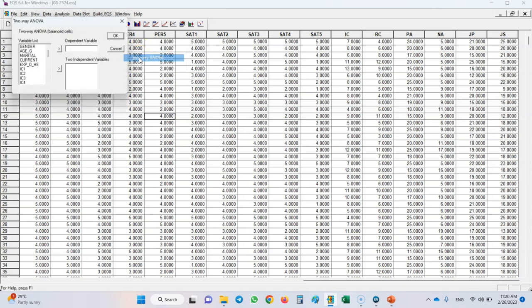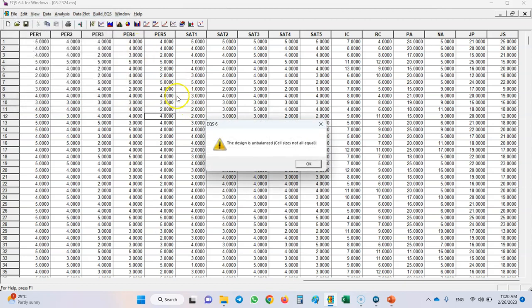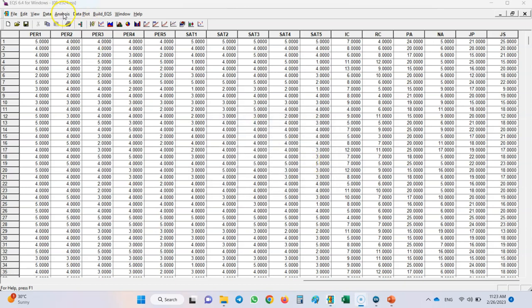If I select two-way ANOVA, I will be able to define my dependent variable, for example, positive effect, and then I will be able to select my independent variables, so age group and maybe current tenure. Again, if I click OK, you will see that the design is unbalanced. It means that cell sizes are not all equal. So this analysis cannot be done.